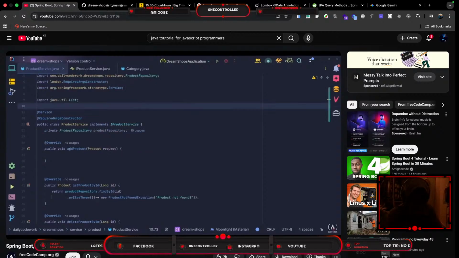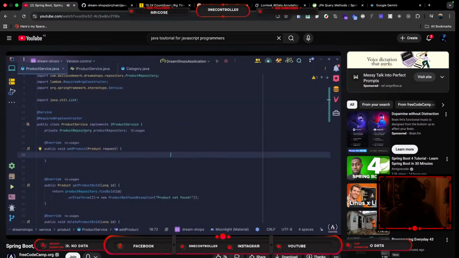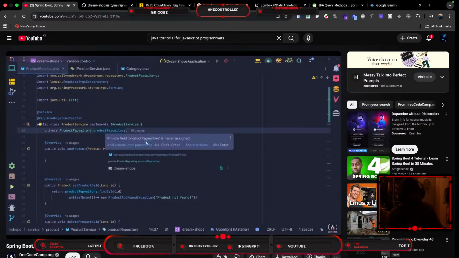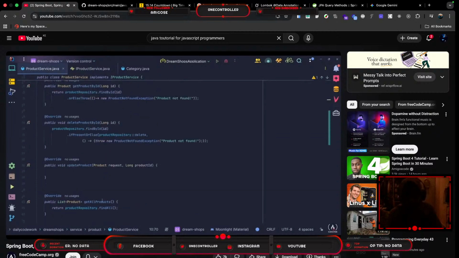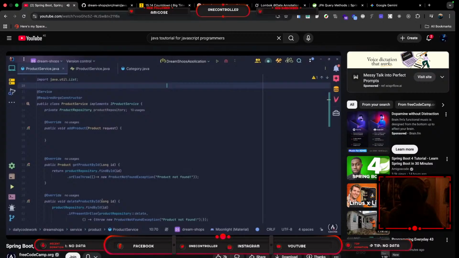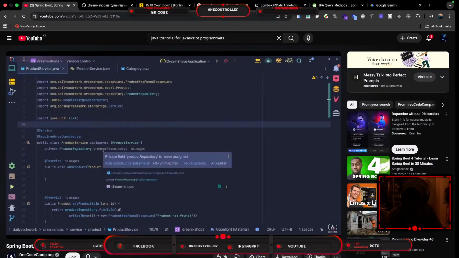But meanwhile, before we start implementing this one right here, I'm going to call your attention to this dependency right here. You can see that we are using the product repository as a dependency right here, right? But you can see that this product is not highlighted. It's like we've not used it. But despite the fact that we have used it right here, it's still showing that we have not used it, right? So which means it has not been injected.